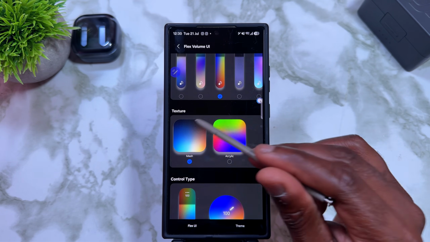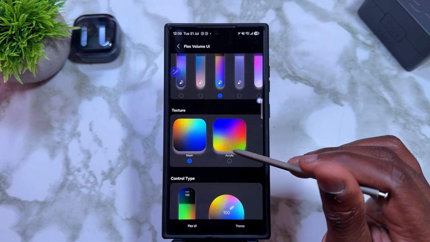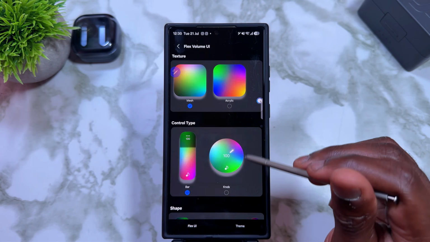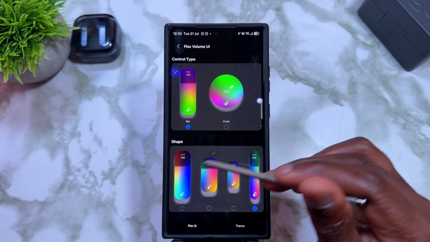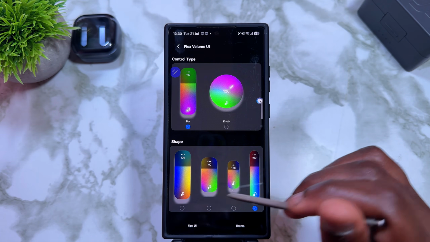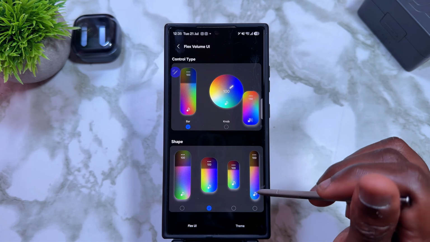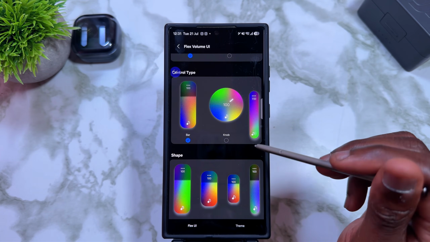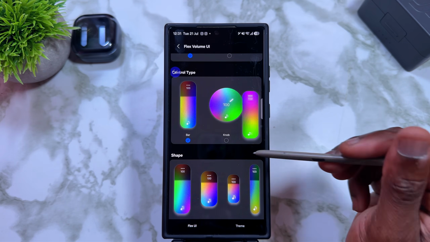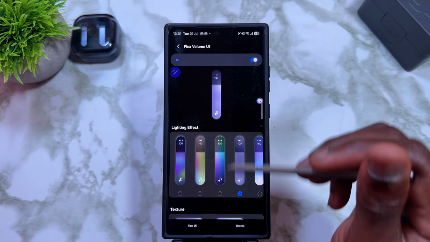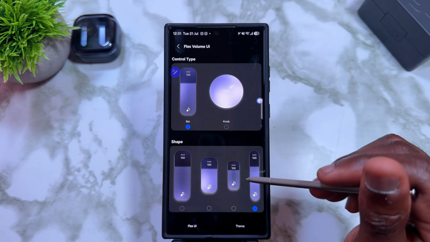And then when we scroll down, we can get the texture. If we want an acrylic texture like this or a mesh texture like this, whichever one we want, you're able to select it. Then the control type, you can do that here, and the shape of it. If you want a big one like this, you can, and when you trigger it, it's going to look like that. If you want a slim one like this, you can, and the trigger looks like that, and the trigger looks like this. So whichever one it is that works for you, you can select that to customize the look.